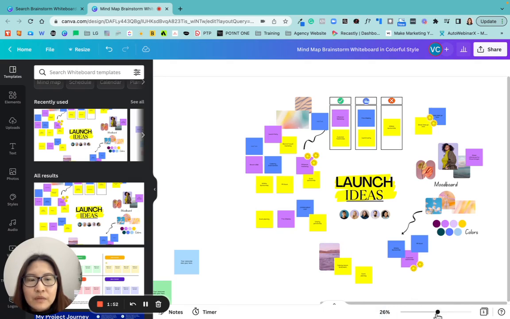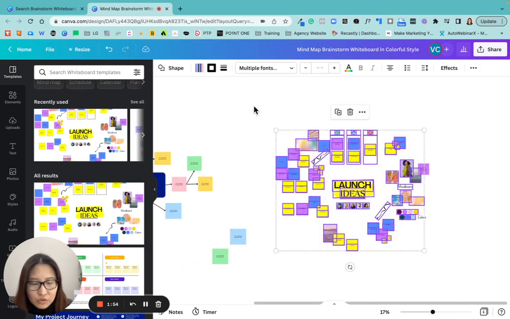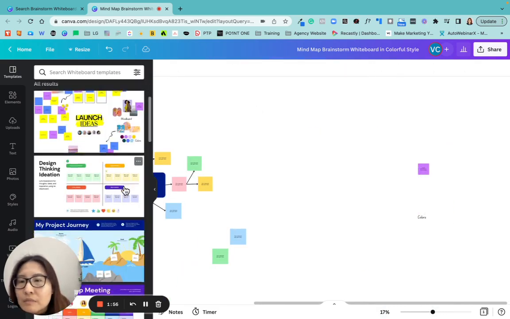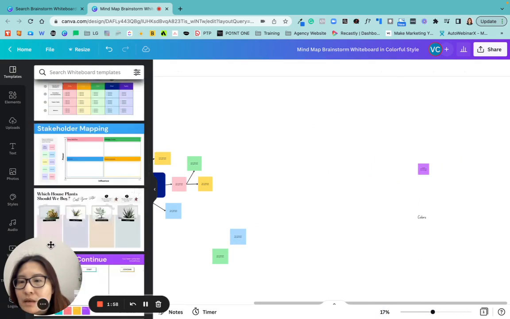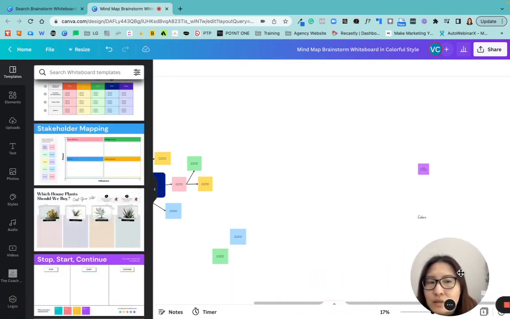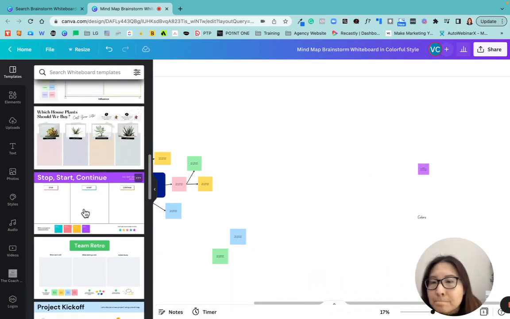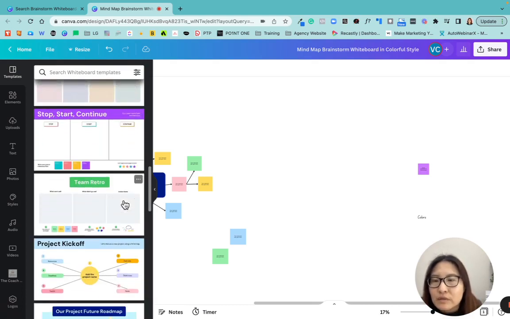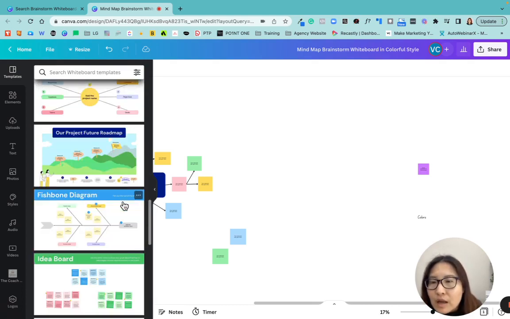And then for others, you can see here, I just moved myself over here. Like Team Retro, Stop, Start, Continue. This is just a name. You can change it to idea stage, processing, or completion. So it's up to you. It's like an actual whiteboard.